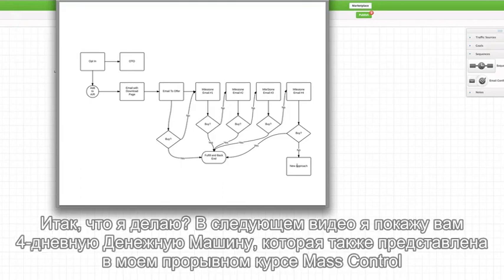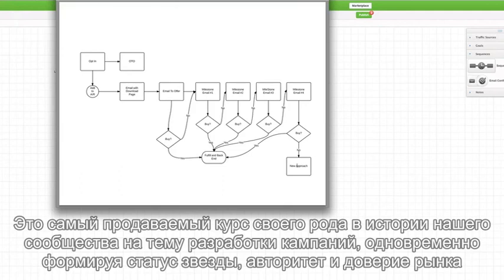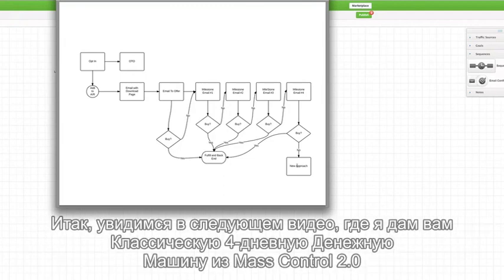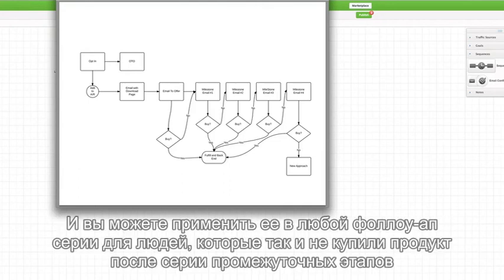So what I'm going to do is in the next video, I'm going to give you the 4-day cash machine as presented from my breakthrough course called Mass Control, which is the best-selling course of its kind in the history of our community on the topic of how to build campaigns that simultaneously establish celebrity, authority, and goodwill. So without further ado, I'll see you in the next video where I will give to you, straight from Mass Control 2.0, the classic 4-day cash machine. And you can simply deploy it to any follow-up sequence you want if they still haven't purchased from your milestone series, okay?